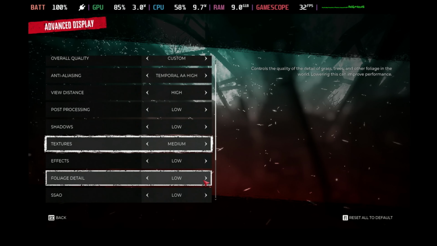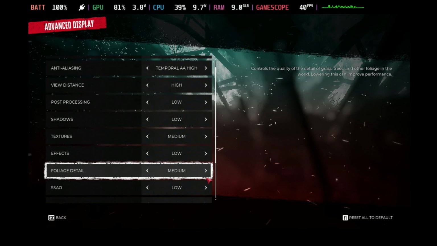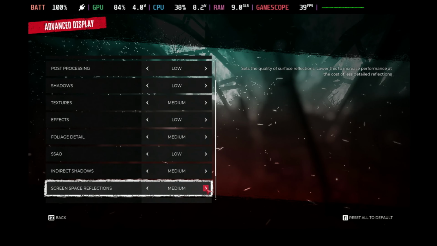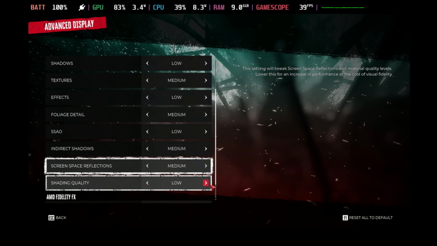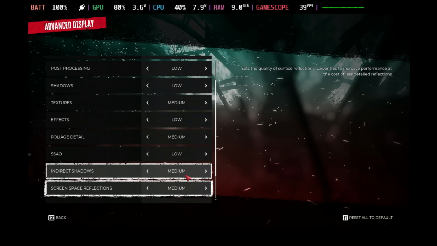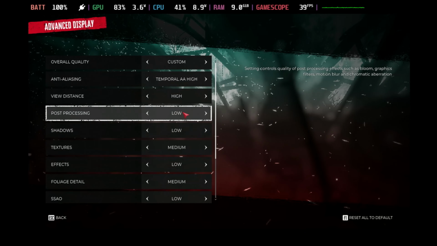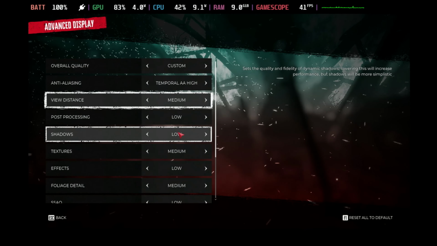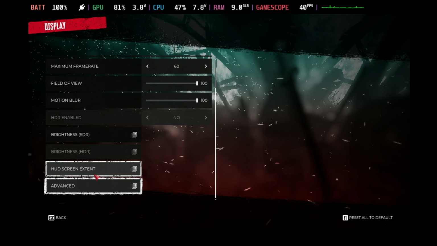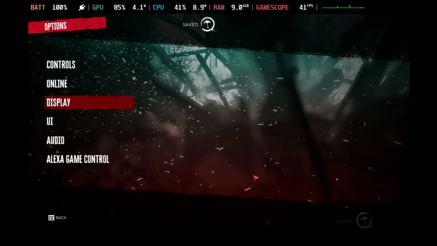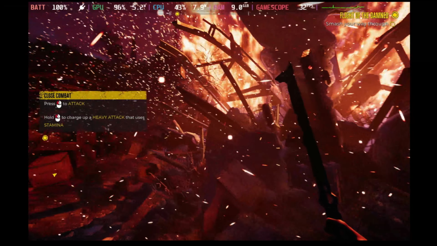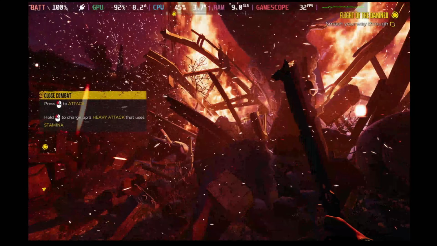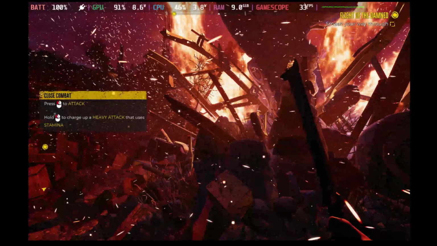So we got textures on medium, foliage detail medium, indirect shadows, screen space reflections medium, shading quality low, and we'll change view distance back down to medium as well. We'll go with that and see what happens. Roughly about the same, maybe 1 or 2 FPS lower. So let's see what happens with this.